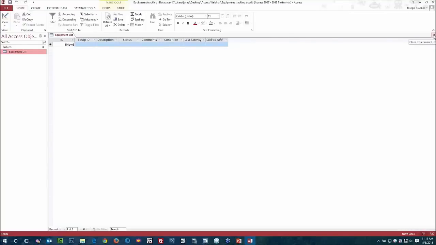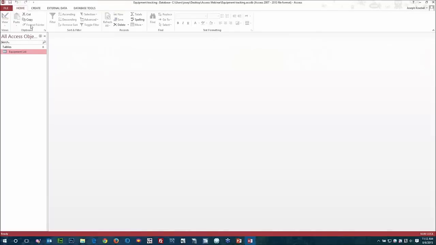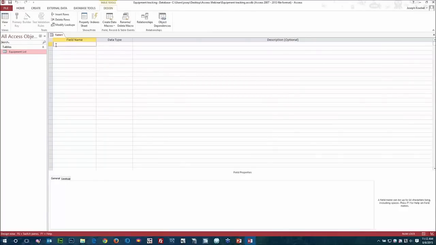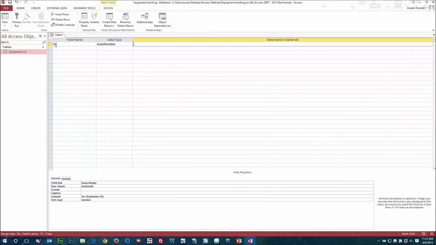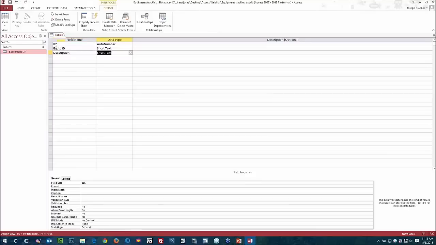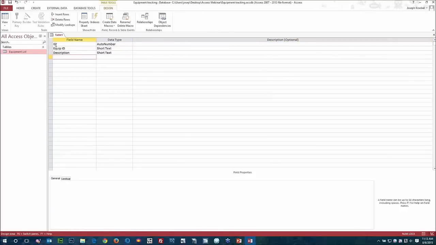So the next thing we want to do is create a transaction table that's going to monitor our check-ins and check-outs of the equipment. So once again, I'm going to come over to Create. I'm going to go Table Design. We'll have our ID field again as an auto number. We'll do our equipment ID, description, do a transaction type, which will be check-in versus check-out.